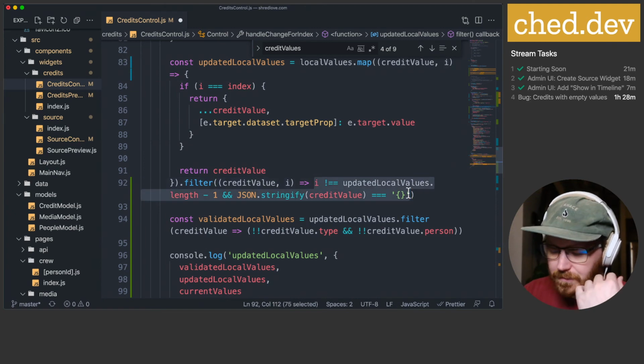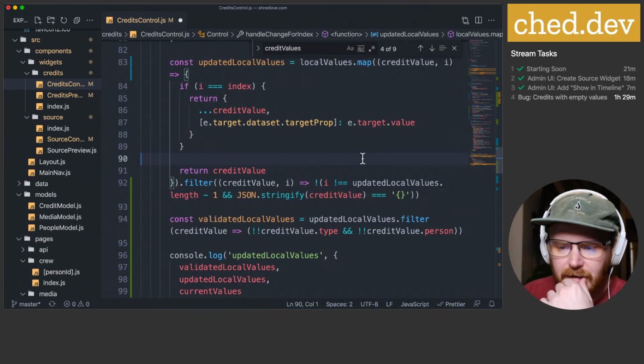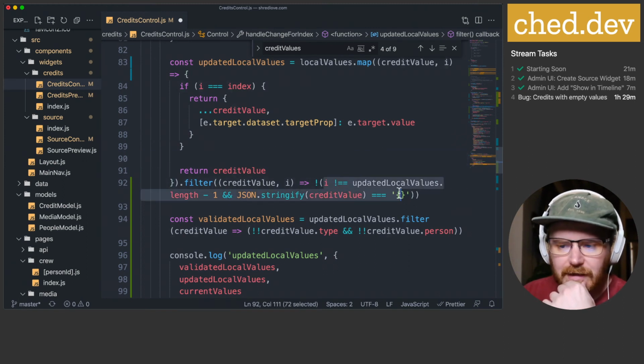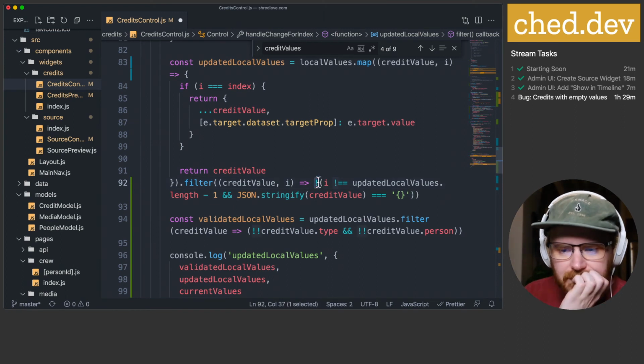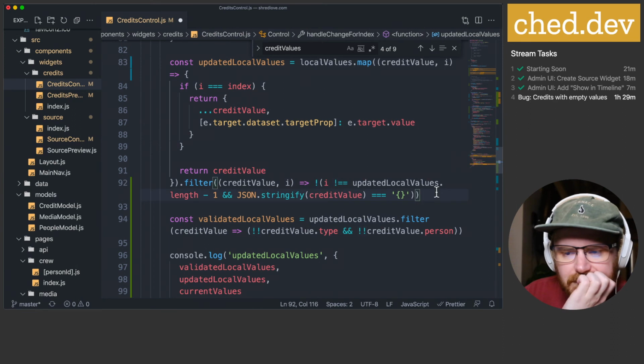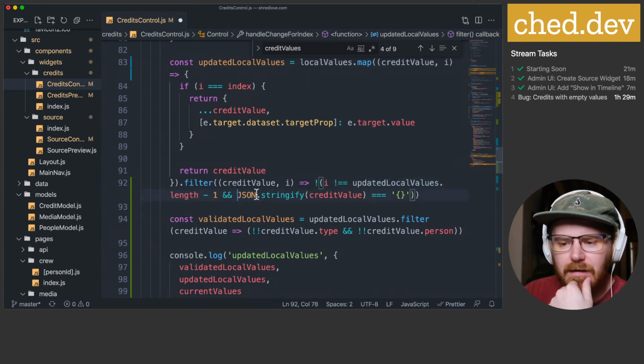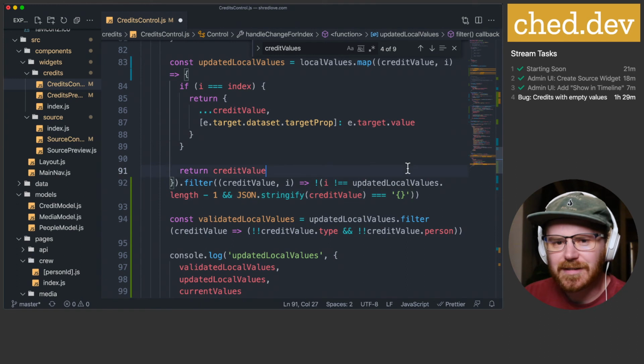I'm going to do a wraparound and say the opposite here. So if it's not the last one and it's an empty object, don't include it. Because if it's not the last one, or if it is the last one, this will be false. And true. I think that will still filter out the last one, right?